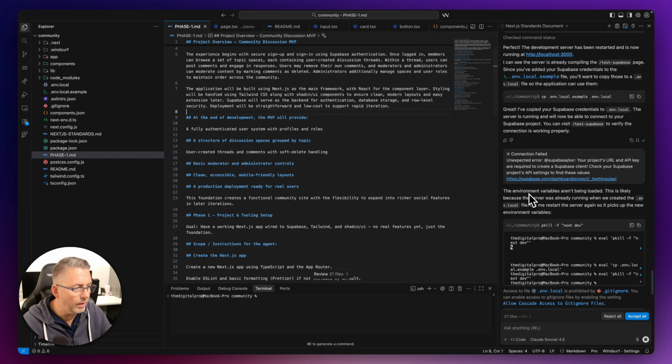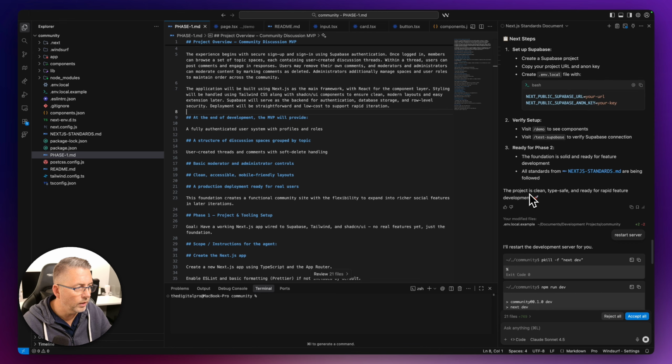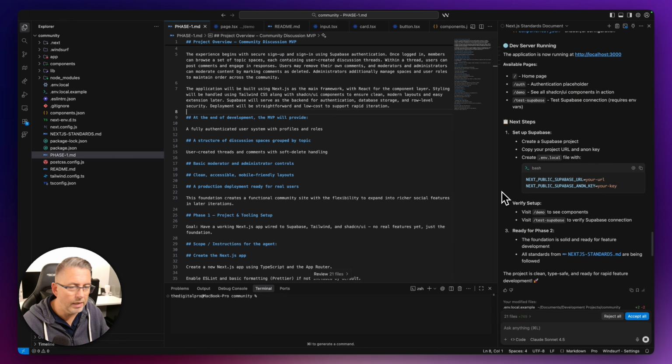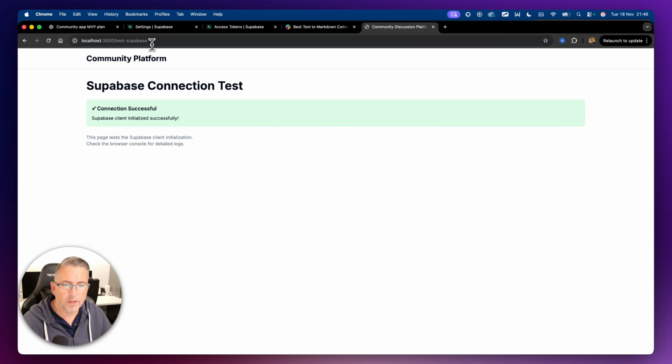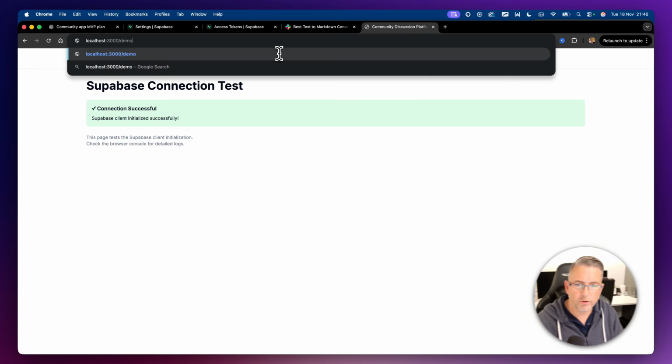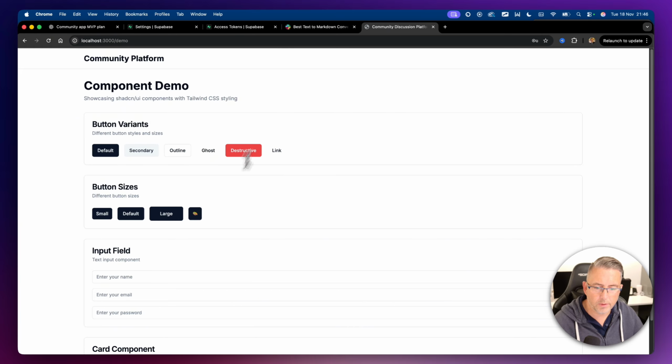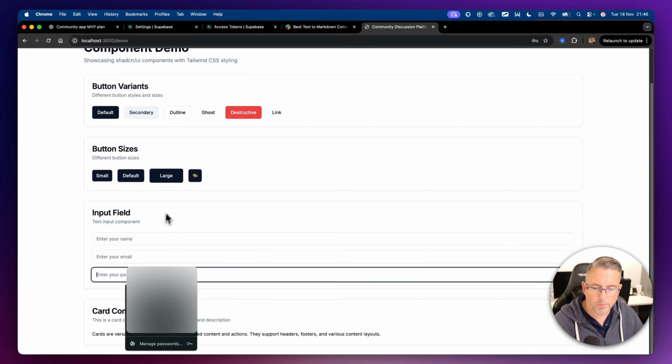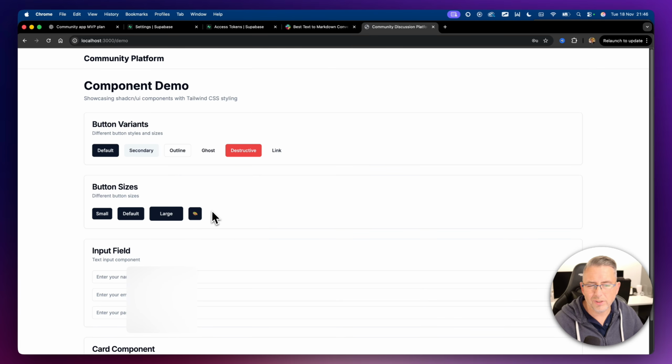Now the other little endpoint that we had here as well was, I think it was /demo, wasn't it? Let's head over there as well. Let's see if that's showing us our shadcn components. Look at that. There we go. We've got some nice looking components that we can use in our application. Of course, again, all this can be customized later, but it's certainly a good start.